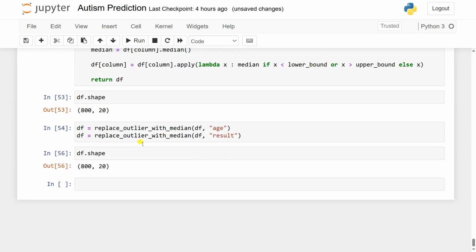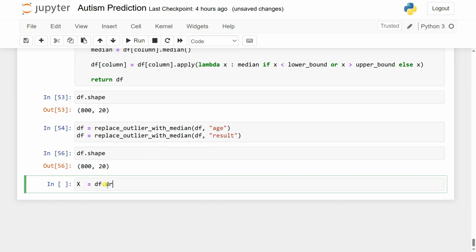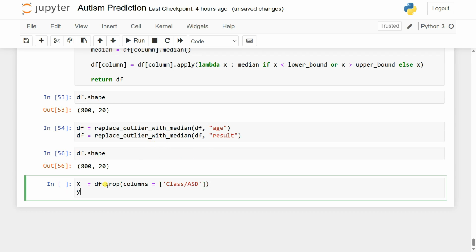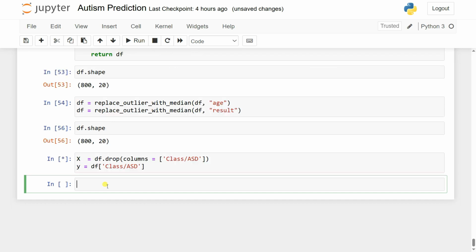Now what I can do is simply divide our data set into dependent and independent features. So let's say x is equal to df.drop. We are dropping the class and sd, and except them, all of the values are going inside this x. And then we have the y. So y is nothing but df sd. So we divide our data set into dependent and independent features, right?